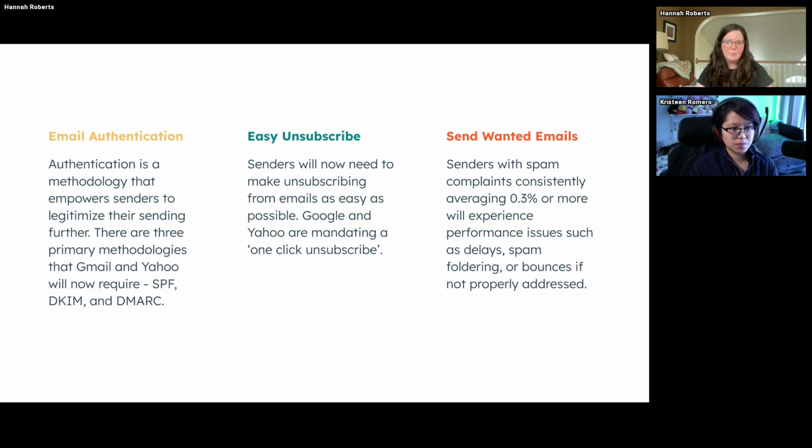Making it easy to unsubscribe if your email isn't wanted. So Google and Yahoo are requiring a one-click unsubscribe experience. And they're also cracking down on spam rates. So in order to make sure that you're actually sending emails that people want, if you are sending more than 0.3% of mail that's getting flagged as spam, you're going to be penalized. So those are the requirements.